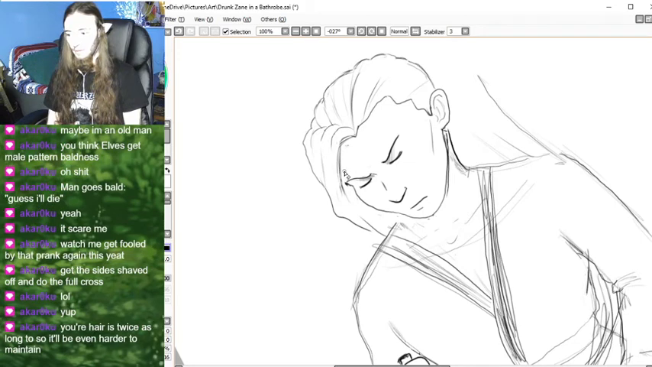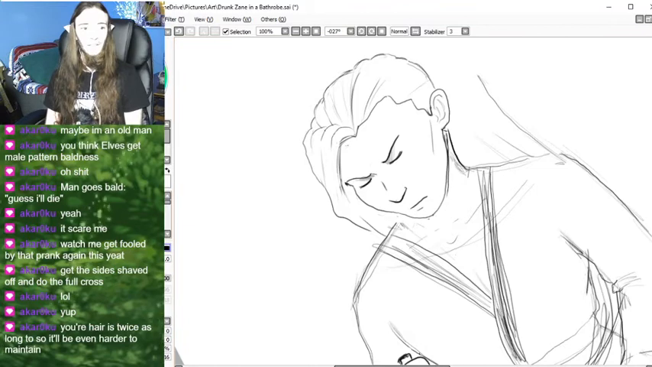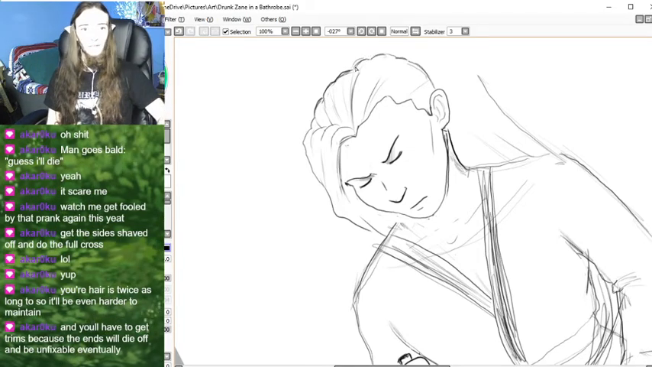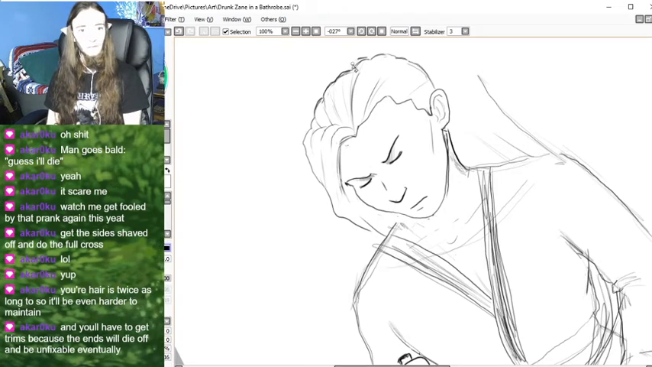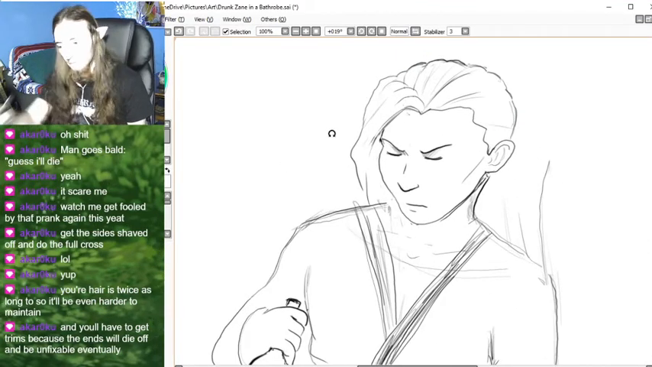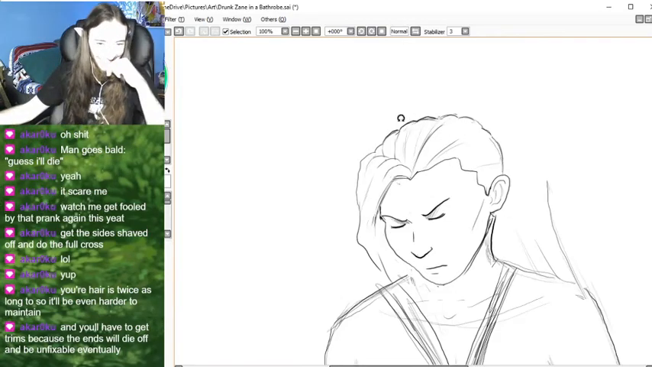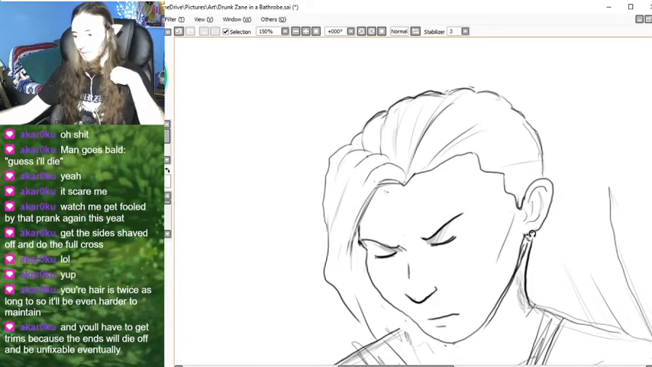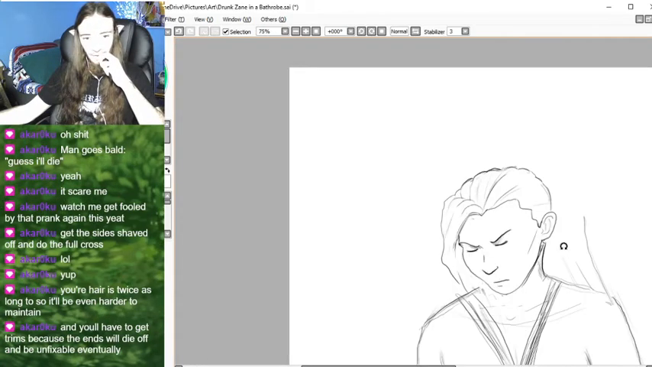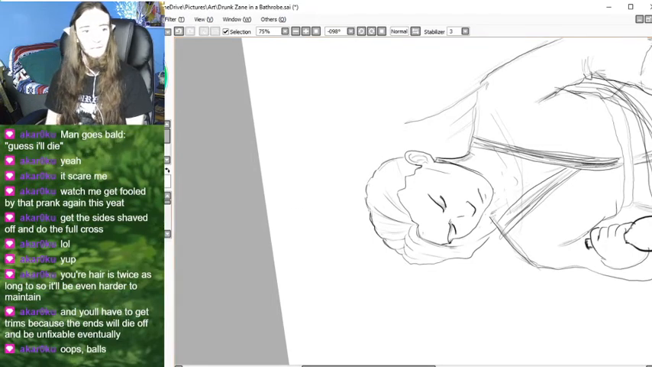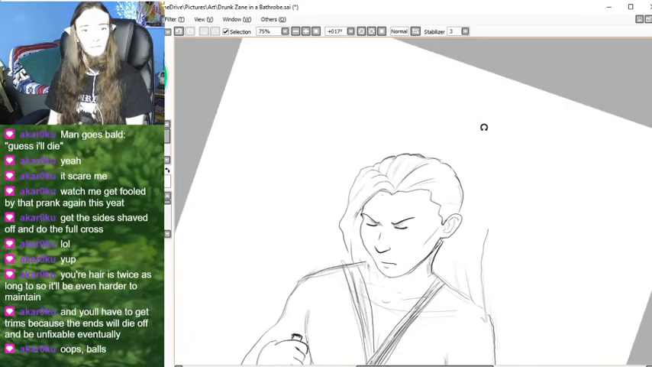Your hair is twice as long, too, so it'll be harder to maintain. Yeah. And I feel like, maybe if you really know what you're doing, but all that bleaching and stuff would eventually make my hair break off. My hair was already having some breakage because of the lemon juice that I was putting in it. It's fragile. It's a sensitive little snowflake hair. And they have to get trims because the ends will die off and be unfixable eventually. Yeah, that too. Yeah, I'm pretty much content with just keeping my hair long. At least for now.